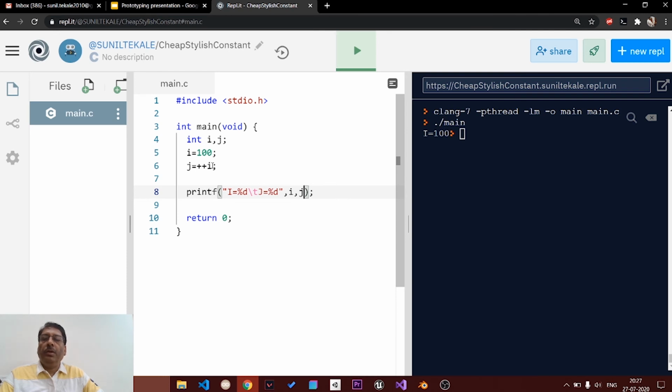So what happens now? First it will increment the value of i, and then the value is assigned to j. So what will be the value of i now? It is going to be 101, and what will be the value of j? It is going to be 101. Once again I will repeat. First it will increment the value of i, so i becomes 101, and then it will assign the value, so j also becomes 101 here. Try to execute this. You can see i is 101 and j is also 101.